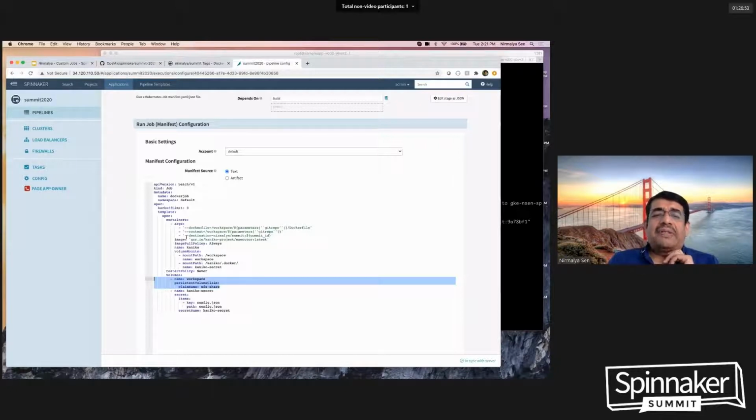Then I'm also giving the destination where to upload it. I'm saying upload it to Docker Hub, Nirmalya/summit, and the commit ID. Remember the commit ID that we passed in from the previous stage? We're going to use that same commit ID here to build and publish the Docker image. And this is the thing I was talking about: we created that secret in Kubernetes, and this is where Kaniko uses the secret to authenticate and push the images to Docker Hub.